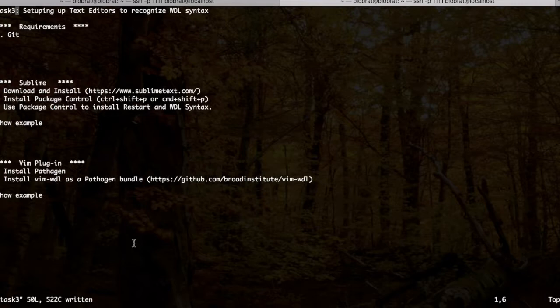One would be on a desktop, and for that we'll be using Sublime. And next would be if a person is writing WDL on the command line, and we'll be using Vim for that. You'll need to have Git available on your system if you're planning to work with the Vim plugin.